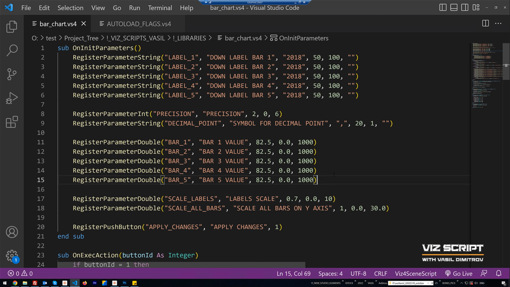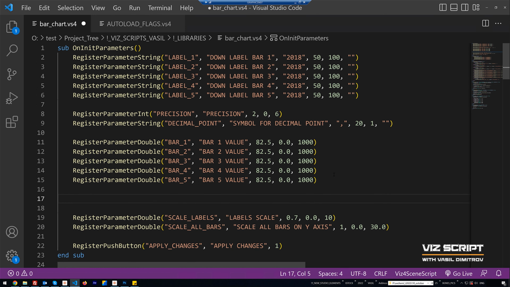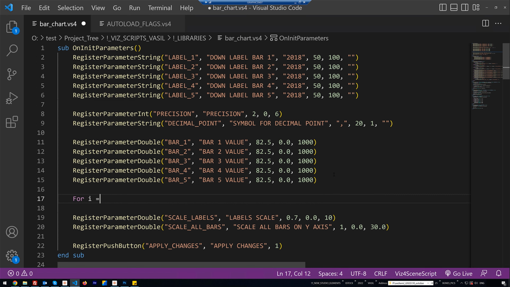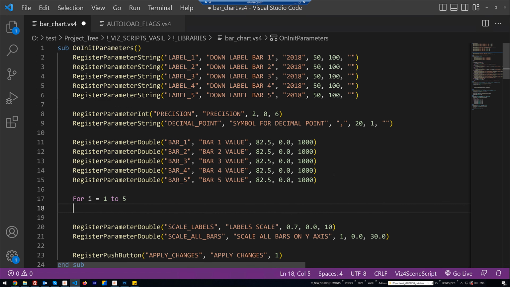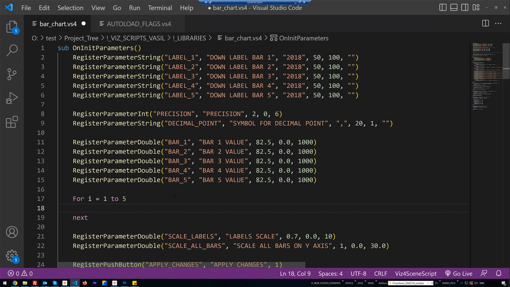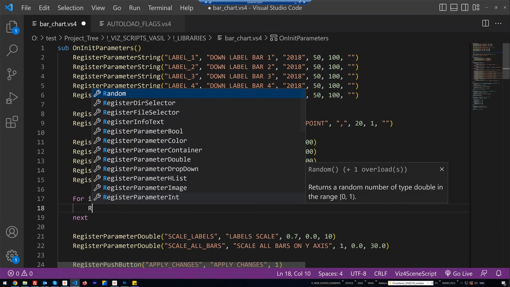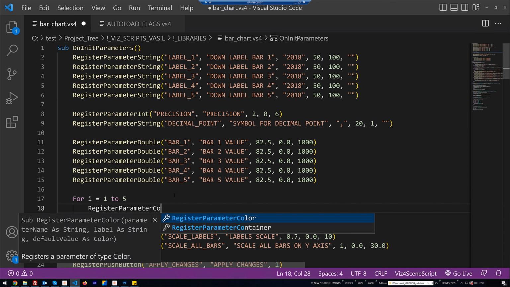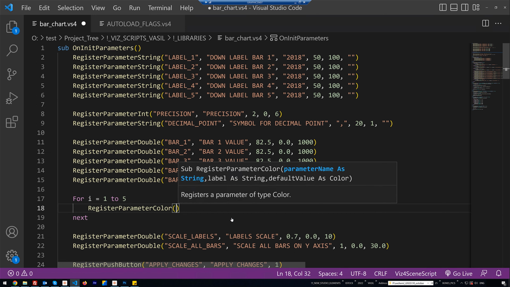This time I will use another way to create 5 parameters, 5 because we have 5 bars. I will use a for loop, for I equals 1 to 5, and Next for the end of the loop. Now we'll register parameter color. You can see here we have register parameter color.